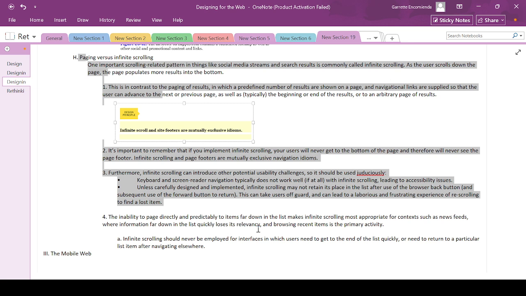So when navigating in pagination, it's actually a link that allows you to go on the next page on the sitemap, as well as typically the beginning or end of the results, so that you can go to the end of the results easily instead of scrolling it. So it's faster than infinite scrolling, or to go to an arbitrary page of results. You can also change that using the URL if you know the format of the URL of the web application, such as if there's a /6, you know you're on page 6.